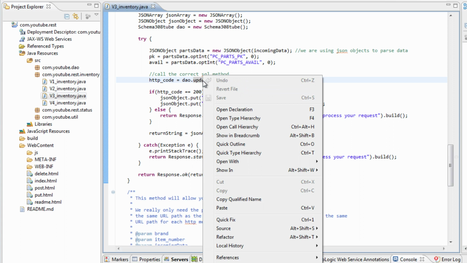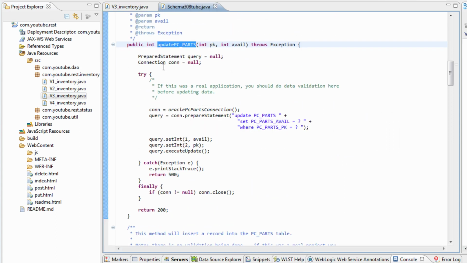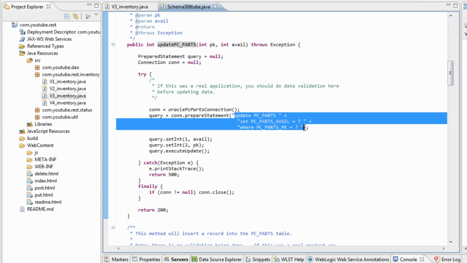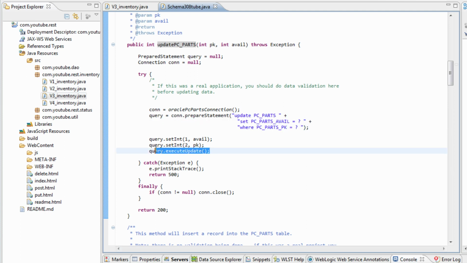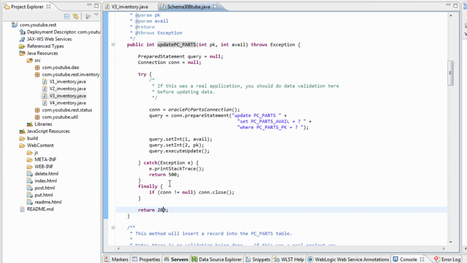So let's go ahead and open this up. And again, this is very simple. It's a very simple method in which we go ahead and create a prepared statement. And then we have some SQL. We're going to go ahead and parameterize it because that's basically a safety rule that we always have to do. And if everything is okay, we'll return a 200. If something goes wrong, we'll return a 500.